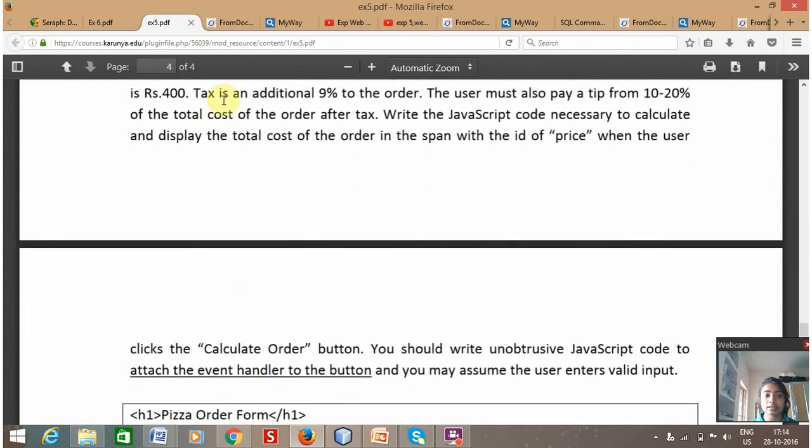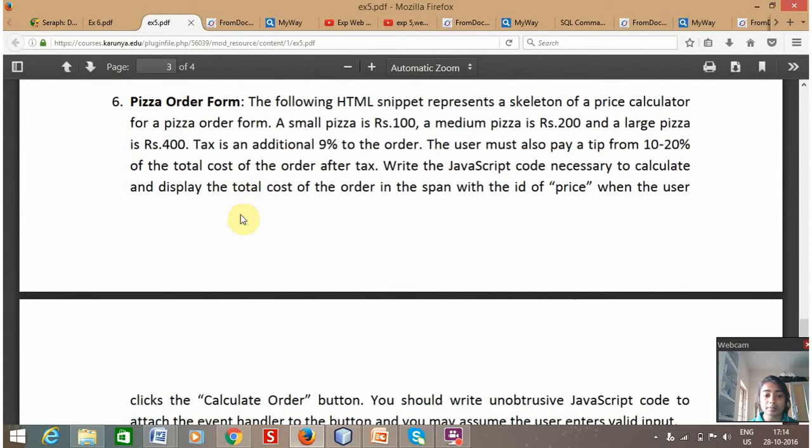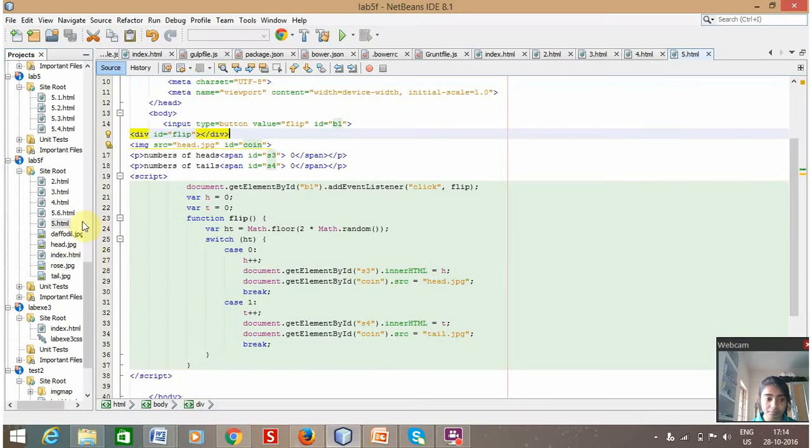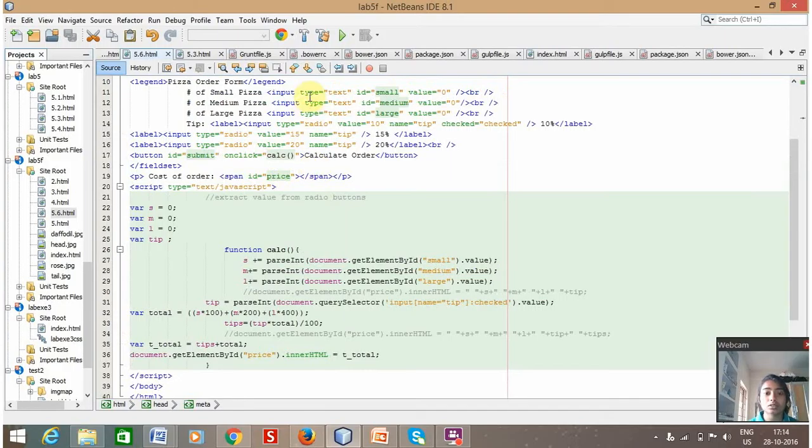And then the next thing is the pizza order form. For that the code is, here, we get the types of pizzas and everything in a text box, and then we use a radio button to get the tip, the amount of tip to be given.